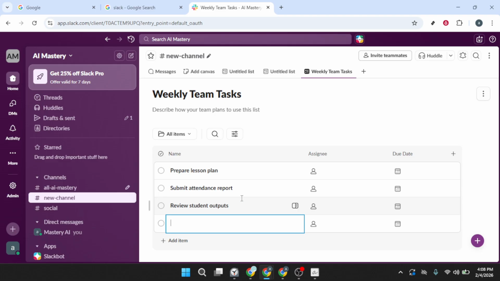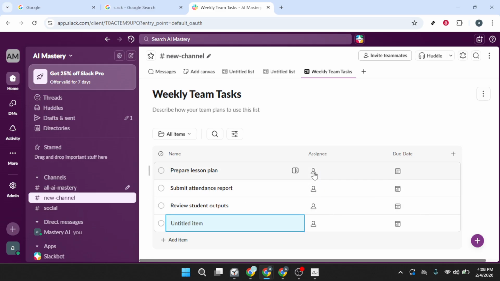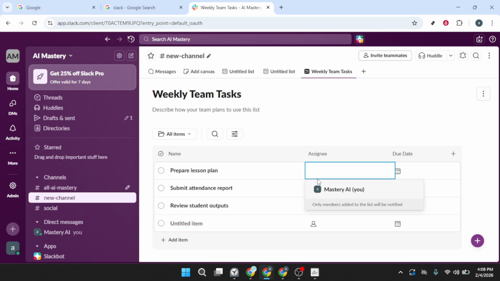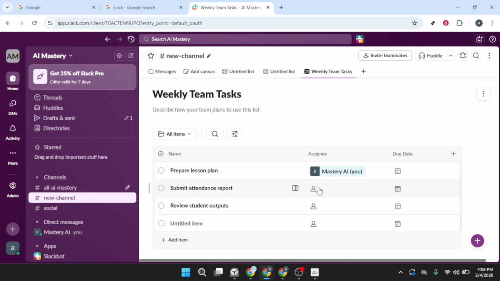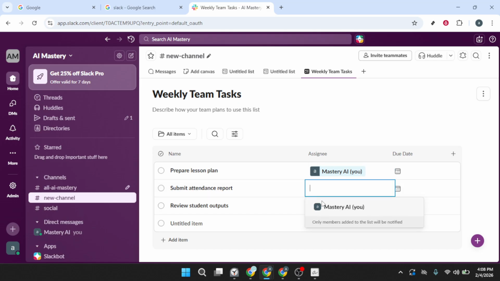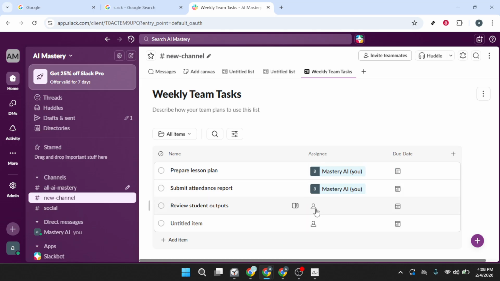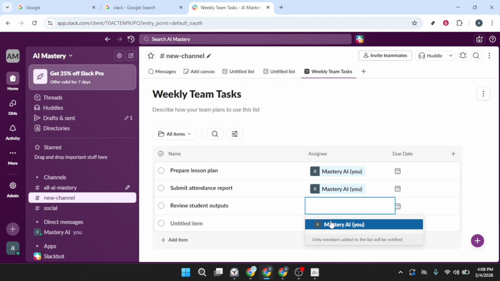For accountability, add an assignee to each task. Choose the teammate responsible for completing that item so everyone knows who owns what. Assigning tasks right in Slack means the owner can get notified and track progress without switching tools.